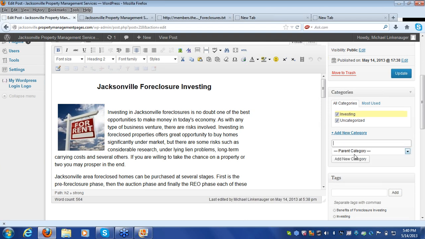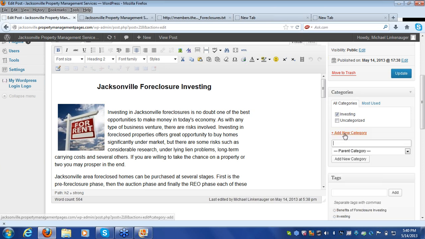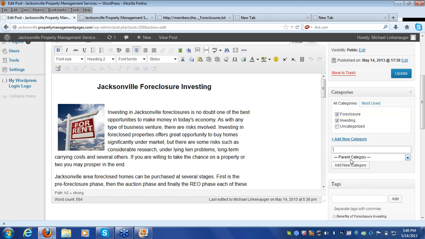You can add a new category, and you can pick what category you want this to appear in. This is real important because we can also pick categories like, say, if it's about foreclosures. You could do many categories here. You could do categories about property management. You could do categories about preparing homes for sale. You could do them about investment tips. You could do them about foreclosures. Whatever you like, anything you can do to get specific here.